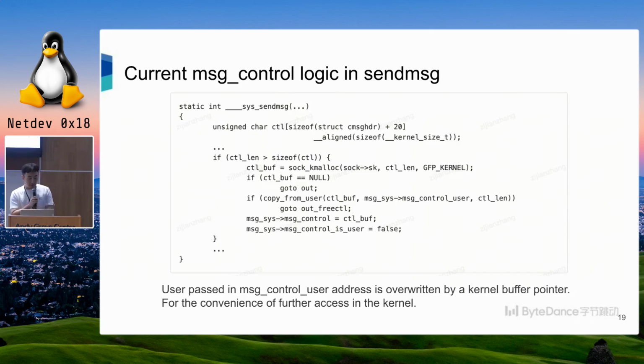And in send message, the message control, which was a user pointer, is actually overwritten by send message, either by a kernel stack pointer or a pointer allocated by sock kmalloc. And send message will set the message control is user bit flag to false. I guess the reason why send message does this is for the convenience of further access in the kernel, to avoid further copy from user.